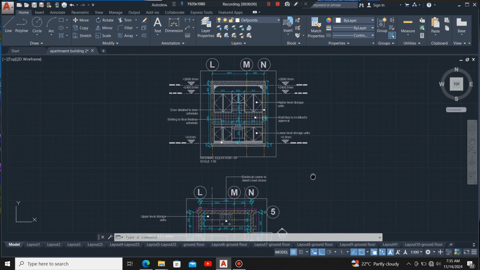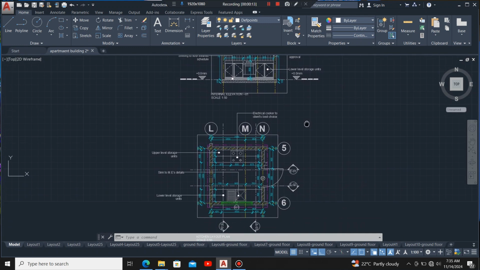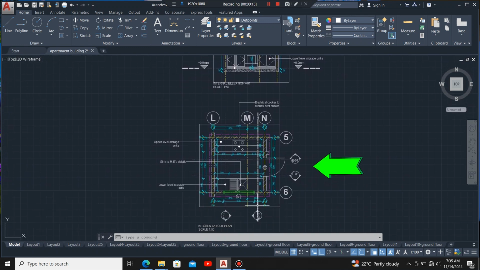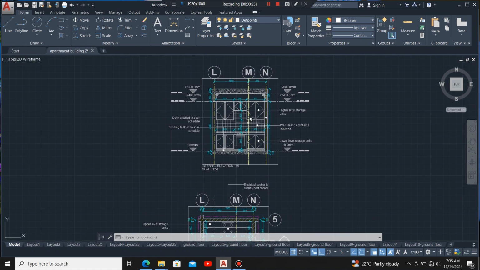Today we are going to look at how we can draw this internal elevation of this kitchen layout plan. If you really want to know the steps that I followed to come to this, please stick with me until the end of this video so that you get to know all the steps I followed to draw this internal elevation. So let's get started and I'll show you how exactly you can go over it.